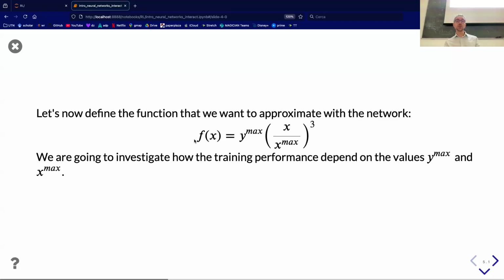The reason why I've introduced these two parameters is that I want us to play a bit with the scaling of the inputs and the outputs of the network to see the effect that it has on the training performance, because that's quite important in practice. Okay, but just to begin with, you can think x max is 1, y max is 1, and so this is simply x to the power of 3, period. Super simple function.